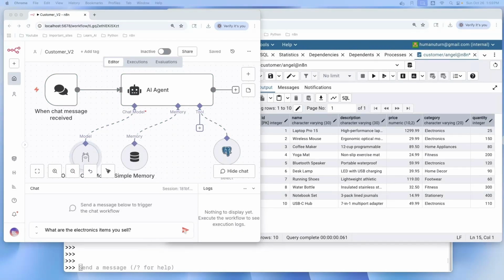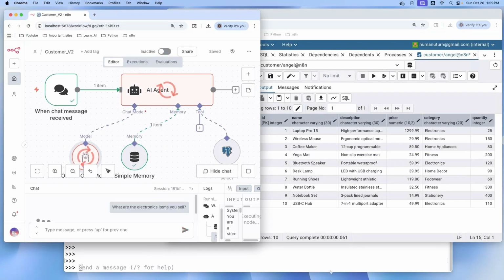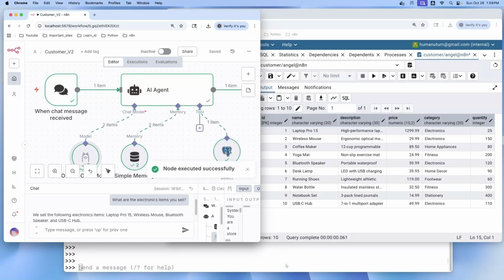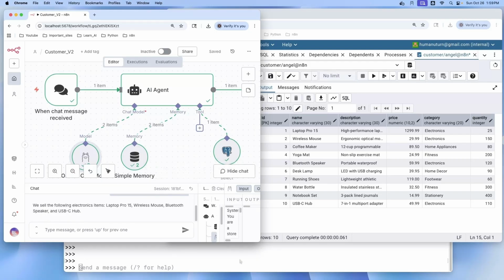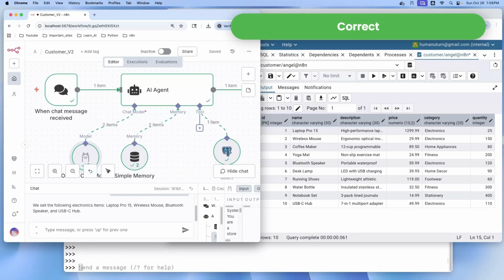What are the electronics items you sell? We ask a query based on the category, not on the item. Even though this type of sample question was not given in the system message, the model knows how to query the database and gives the correct answer with the names of the electronics items.